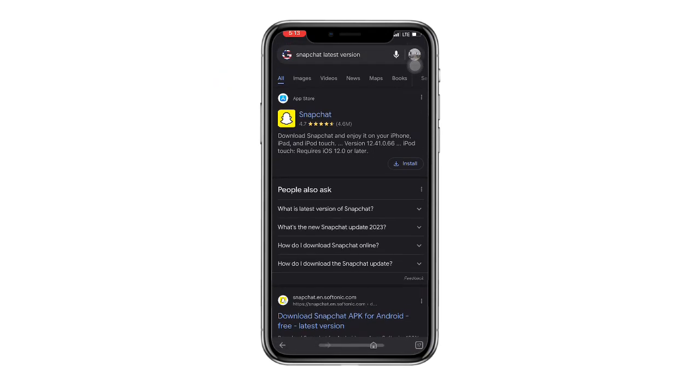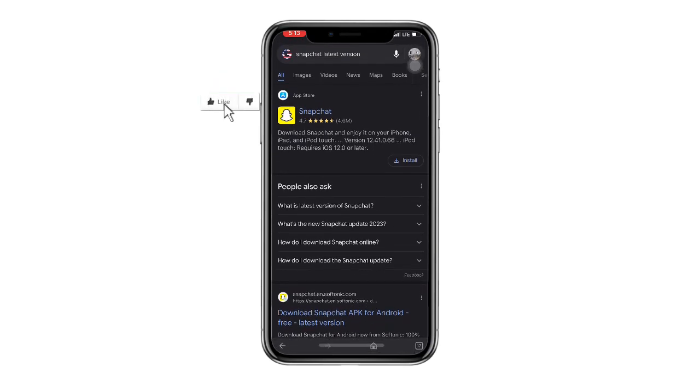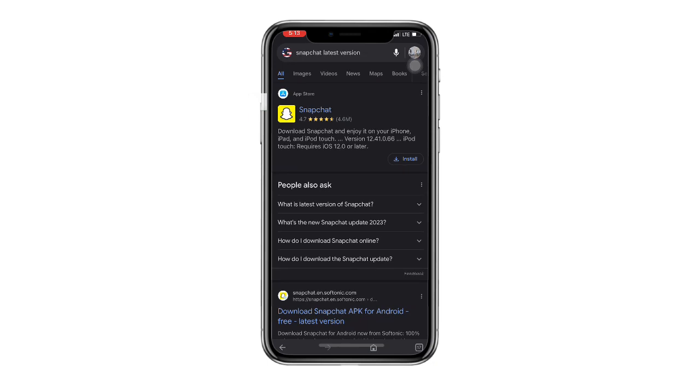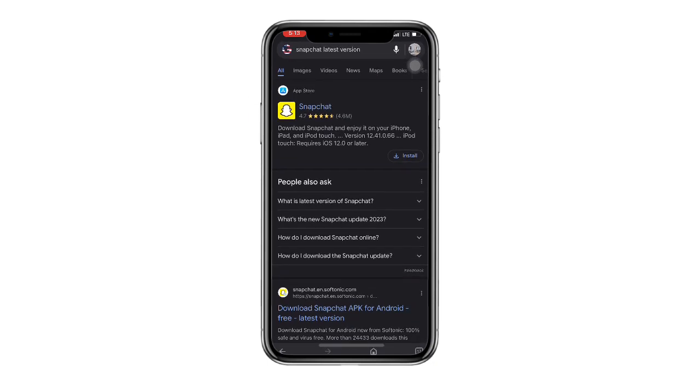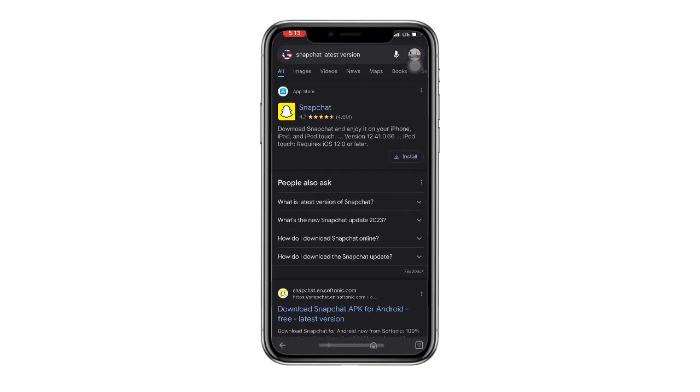So just use your Android and then download the APK. So once you search for Snapchat latest version, you can get the latest version of your Snapchat and then download the APK version, and this is going to give you a quality camera on your Snapchat application, which is the latest version.